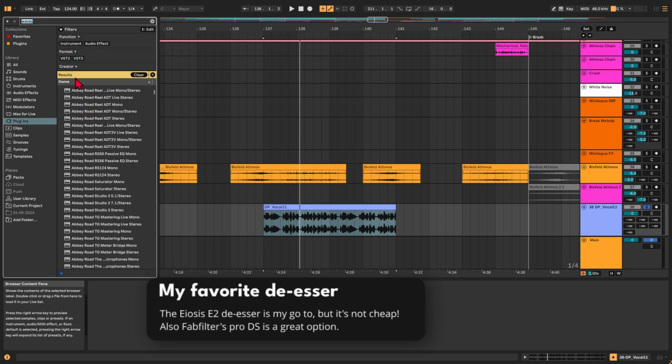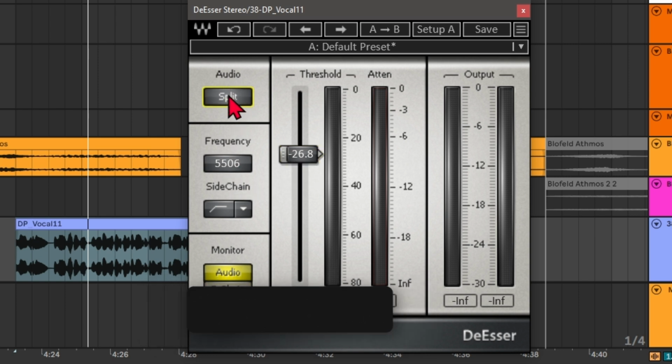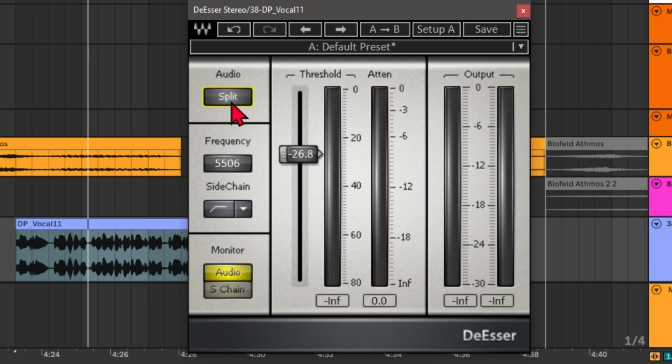It's only $30 or so. It's really simple to use. Just turn down the threshold and you can change the frequency. And by default, it's set to split mode. So that means it works like a crossover filter. So it won't compress the lower frequencies, only the S's.